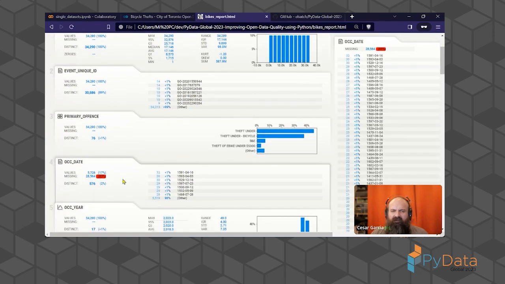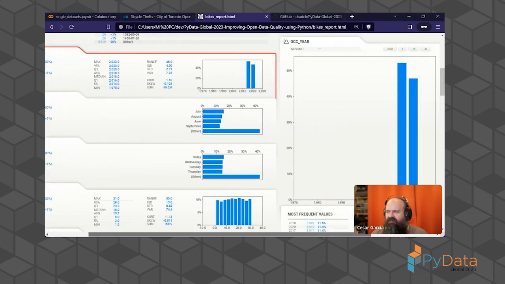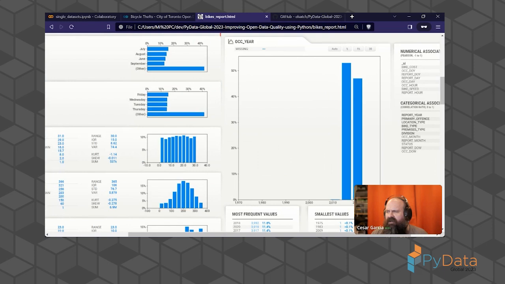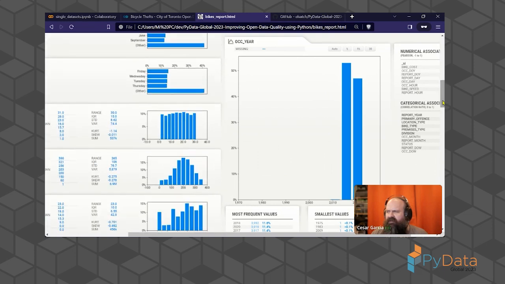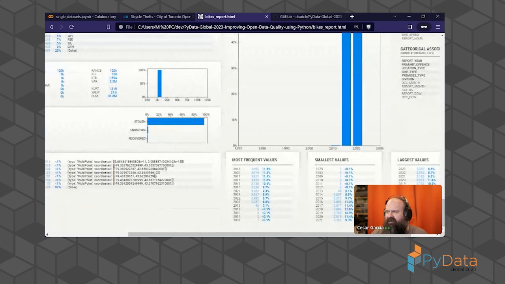If we go, for example, to the OCC date, then the missing values are around 83%. This is quite high, as we knew. Then we need to just focus on the year. We see the year values used here on the right hand side. Let me just move this here, and then here we find another very strange thing.